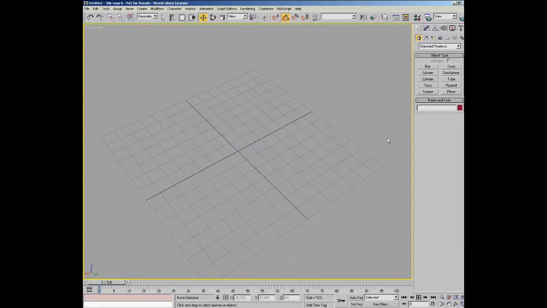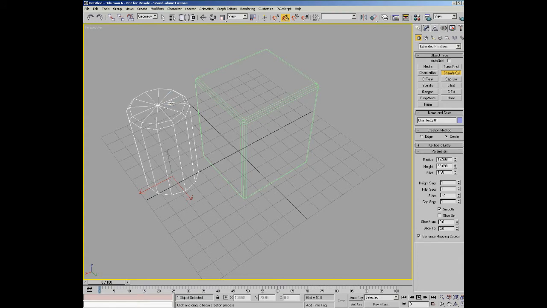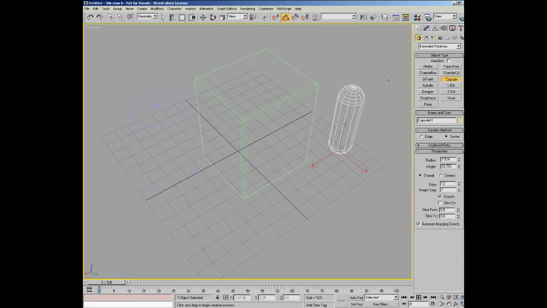If we open up the next flyout, you can see that you've got extended primitives. These are generally, for the most part, refined versions of some of the standard primitives. As an example, we've got the chamfer box. With a chamfer box, if you want to create a box which hasn't got hard corners, you can create your box, and then you can actually choose how soft the corners are. There's a chamfer cylinder, same kind of thing. Create that, and you can choose just how chamfered that is. There's a capsule, let's create that, which is a sort of pill-shaped object.